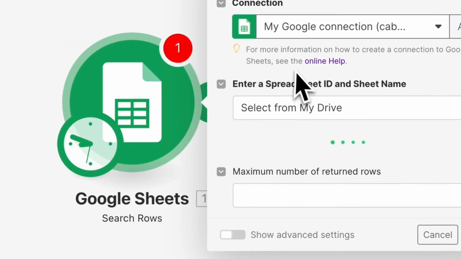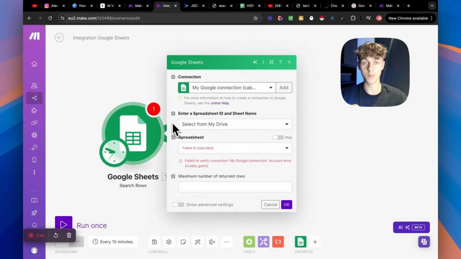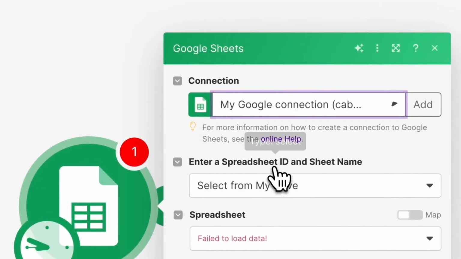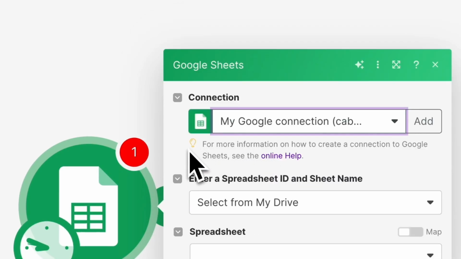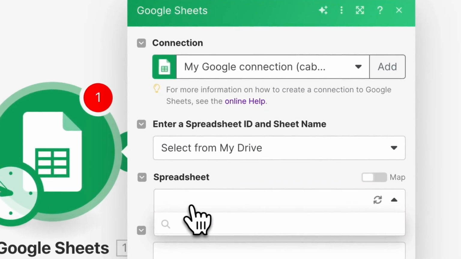So what this is doing is this is searching rows within a Google Sheet to be able to then give to 11 Labs to clone your voice, and then it's going to start the editing process, which I'll explain down the road. But first of all, just connect your Google Sheets to make.com. Once you do this for yourself, there'll be a guide on how to do this, so it's really easy. And once you've done that, select the spreadsheet that you want.